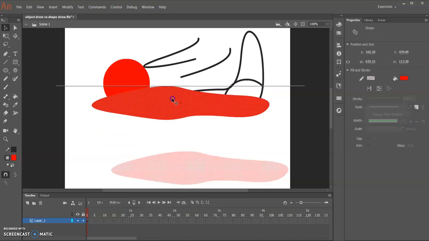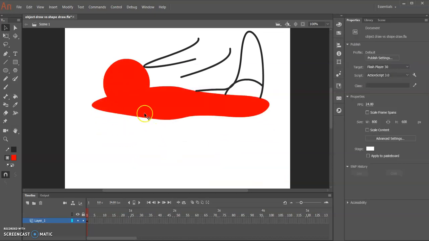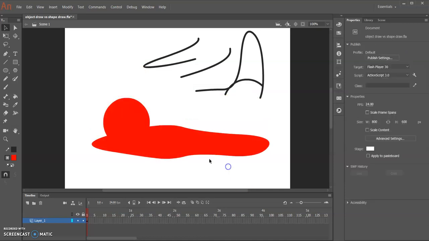So if we have this here, now these two colors are the same, and this piece is now connected. So I often tell students, shape draw is like working with Play-Doh. Sometimes it does what you want, sometimes it doesn't, and you just have to know its properties, and then you're fine. You can create some cool stuff. So that is object draw versus shape draw.